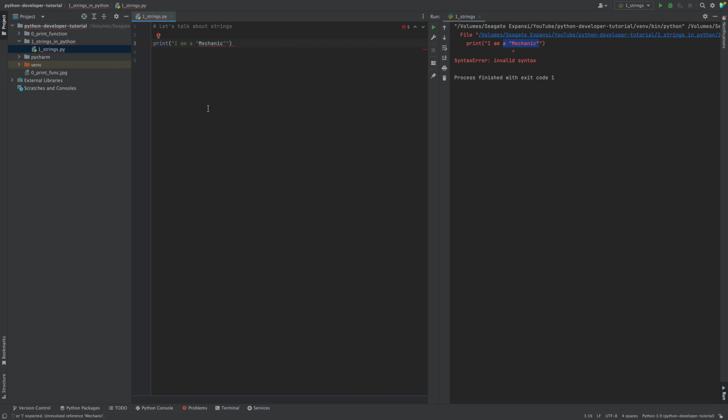So if you were to do that, you need to go with one quotation mark string so that Python will understand. Python will be like, oh okay, you have a bigger string and you're trying to print something in quotation marks. Let's try this one. There we go. I printed I am a mechanic in quotation marks.